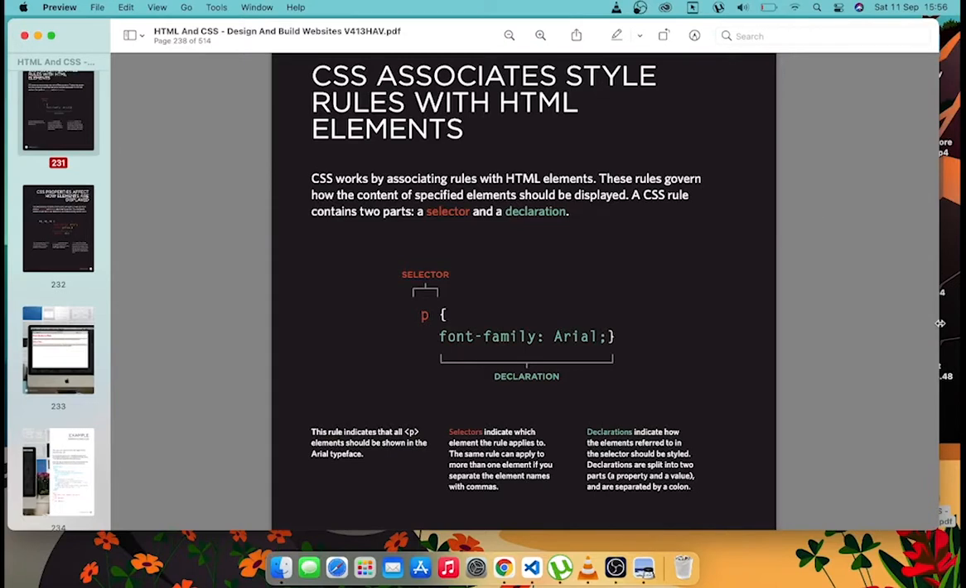Now that we had a quick look at CSS, I just want us to dive deeper into how CSS really works. CSS works by associating rules with HTML elements. These rules govern how the content of the specific element should be displayed. The CSS rules contain two parts, a selector and a declaration. So just like the code we wrote, the selector was the h1, but in this case the selector is the p tag and the declaration is what style should be applied to the p tag.